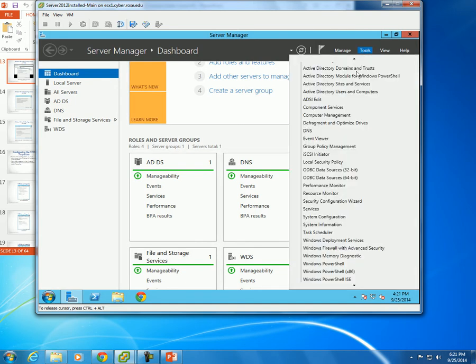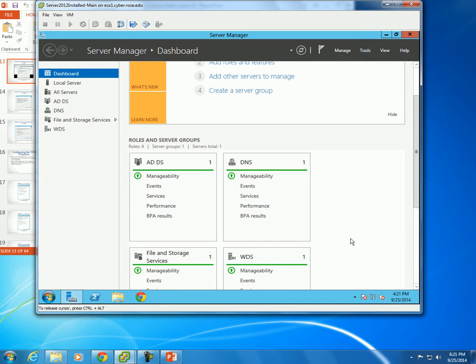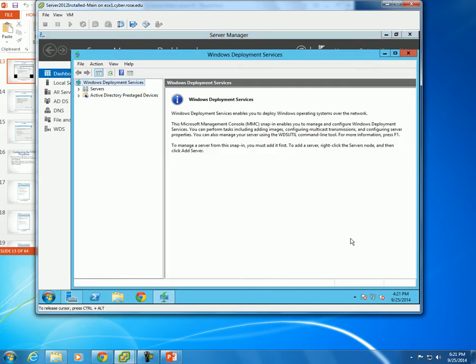I'm going to go up to Tools, and I'm going to go down here to Windows Deployment Services. Tools is just like clicking Control Panel after Administrative Tools. And you should come up with the same place we were at before. Okay. I see quite a few of you are there. Yes, a lot of you are here.